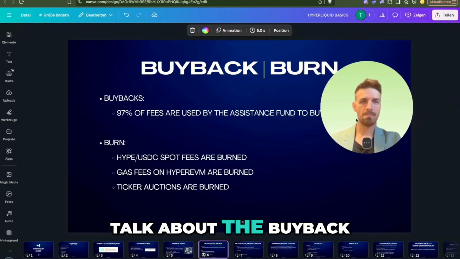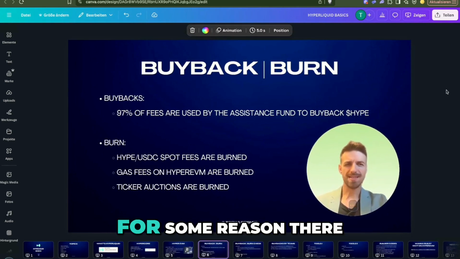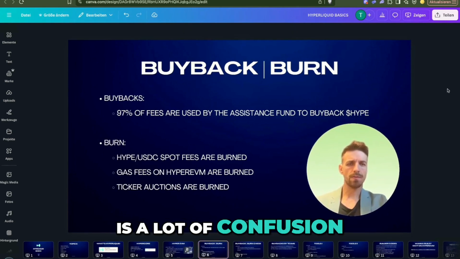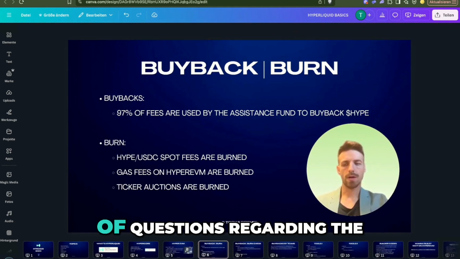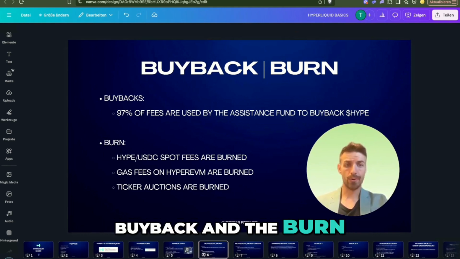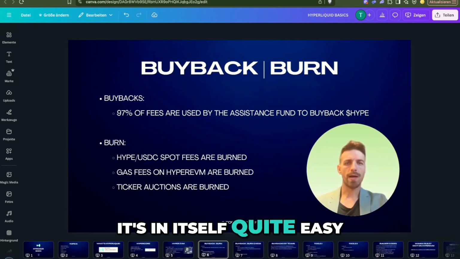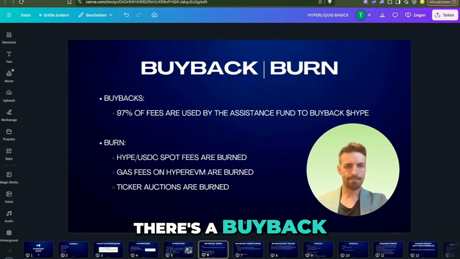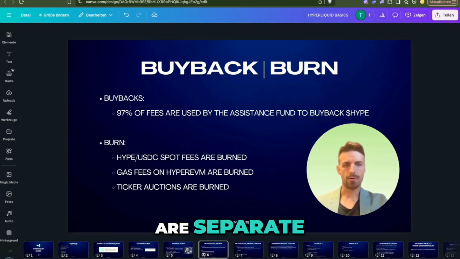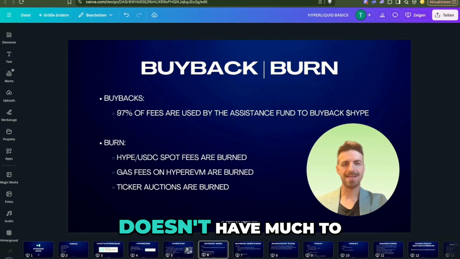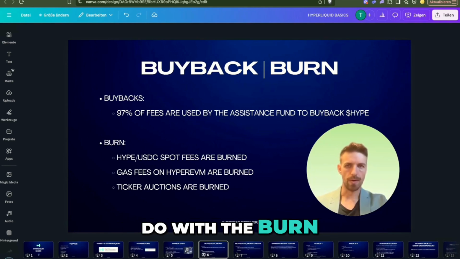So we talked about HyperCore and HyperEVM. Now it's time to talk about the buyback and the burn. For some reason, there is a lot of confusion. In just my bubble, I got a lot of questions regarding the buyback and the burn. It's in itself quite easy. There's a buyback and there's a burn mechanism, but those two things are separate. So the buyback itself doesn't have much to do with the burn.